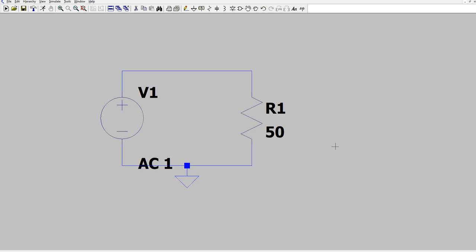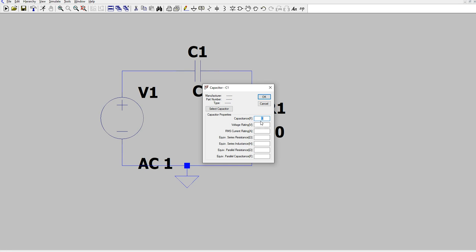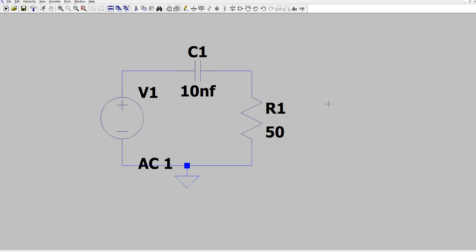Actually, it might be more interesting if we add a capacitor up here. So let's grab the scissors, cut this trace, go grab a capacitor. We want it rotated, so we rotate right, put it here, hit escape, and hook up the capacitor there and there. Now it's hooked up. And let's set this to 10 nanofarads.